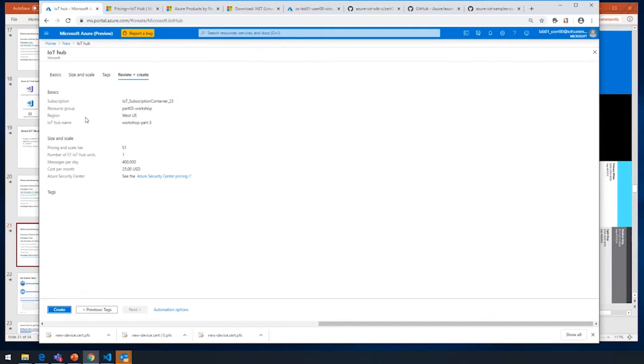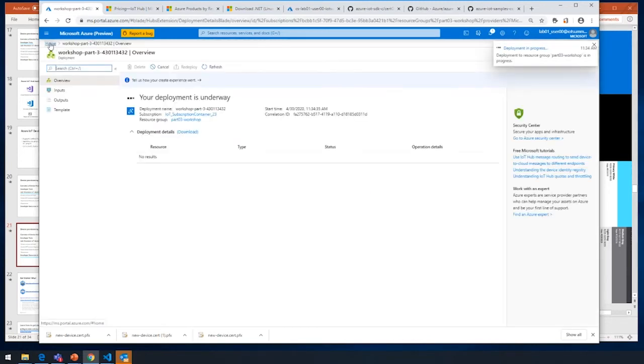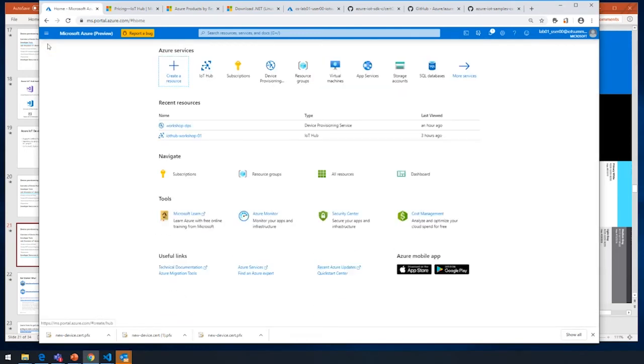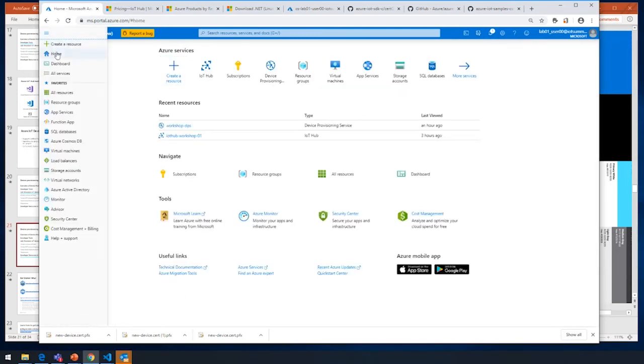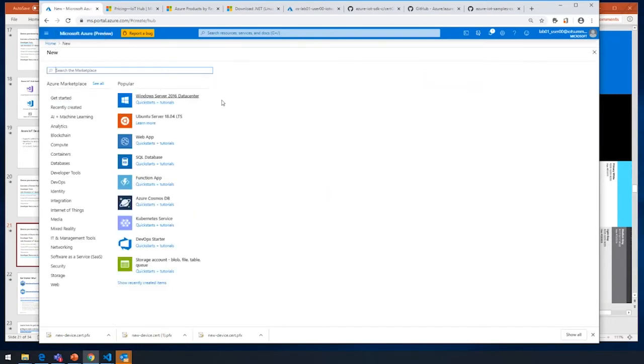You can see that I have West as my region. I have it as part of my resource group that is dedicated to this workshop. I have my subscription all going and some more information. I go ahead and create it. So while that's working, that magic and deployment is underway, let's go ahead and go back to creating a resource.